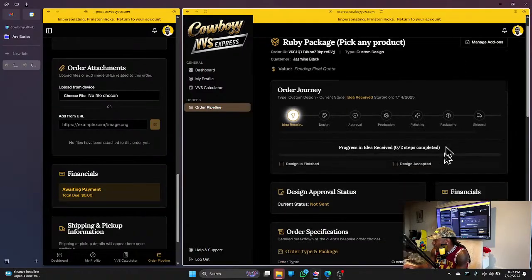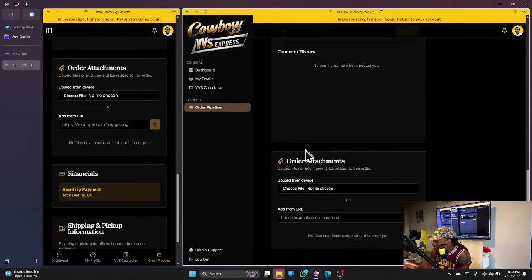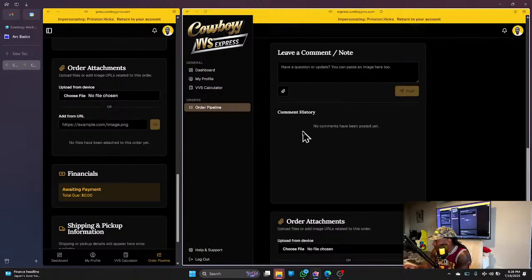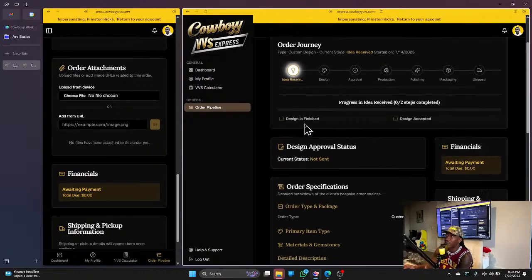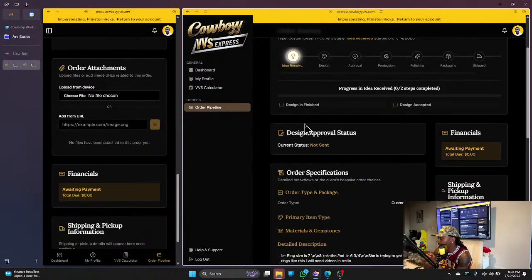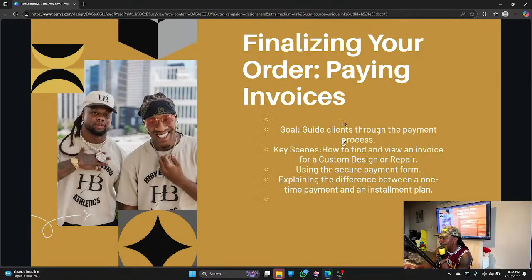So come to the comment section down here, and there is no comment history, but your invoice link will be right here. You can just click it, and it'll take you to the invoice link for your custom order right here from the back of the app. You can do it even in the mobile app, and it'll take you right there to pay for it, bam, and then you just take care of it. So you never have to lose your invoice thread in the app. It'll always be in the back of the CowboyVVS Express app.